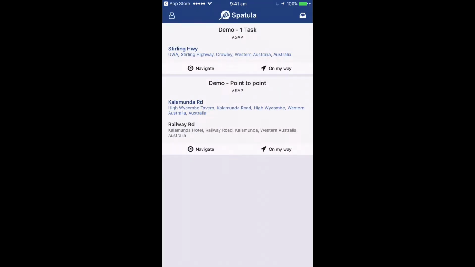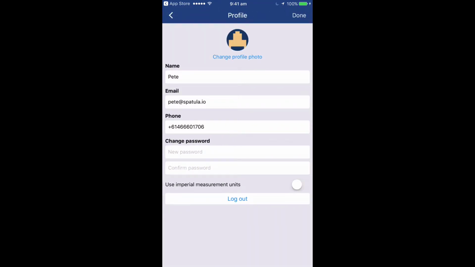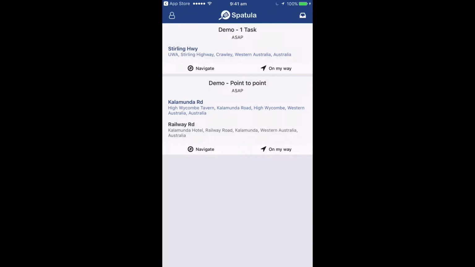And then, there's one more thing on there. If you want to use American units, you can flick that over. So it'll tell you how far away you are from the job in miles as opposed to kilometers, so don't do that unless you're in America. Then click done. And okay, so I've got 2 versions of a job here.